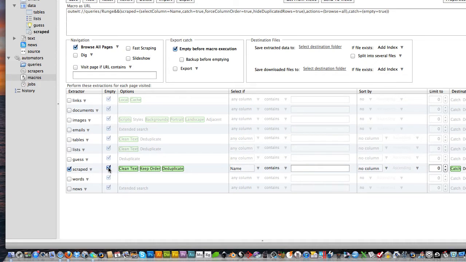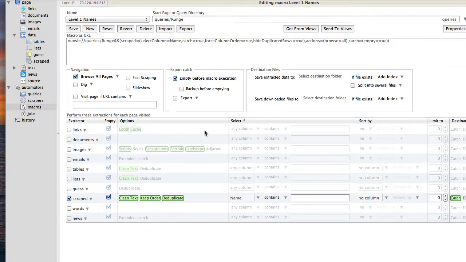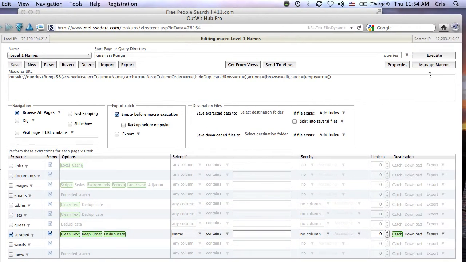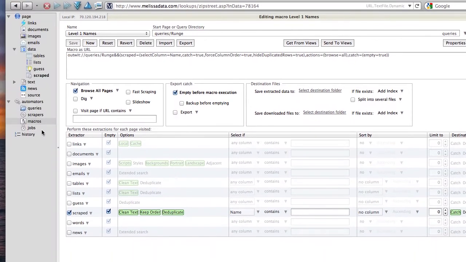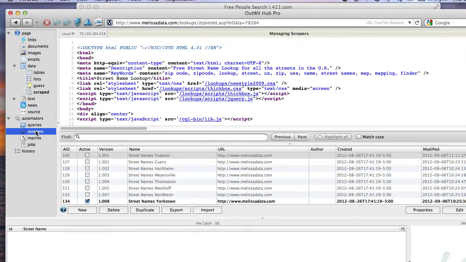You want it to empty. You want clean text, keep order, and deduplicate, so it cleans up your information. And then you want the destination to be the cache, and then we'll use that to make another query for level 2. So now we've got all this, so we want to hit save, and then we can go over to our scraper to make sure that we've got the right scraper for the job.